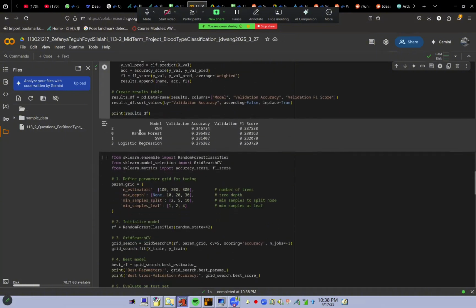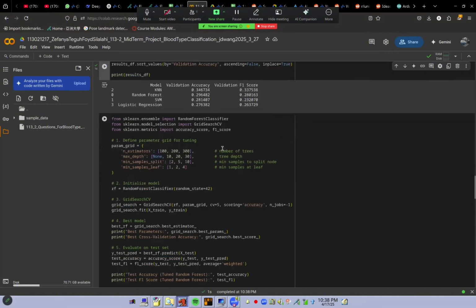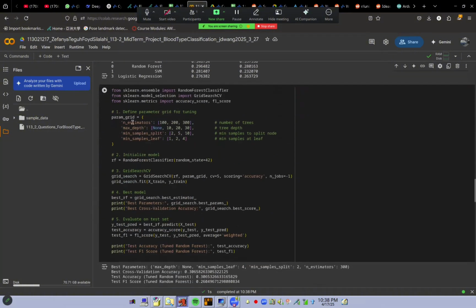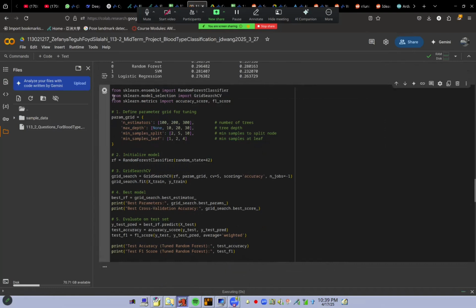Okay, because we already picked the random forest, we can see that the accuracy for random forest is 29%. The F1 score is 28%. Let's try improving the performance by doing hyperparameter tuning. So this is the code for the hyperparameter tuning. First, we define the parameter grid for the tuning, and then we initialize the model, which is the random forest classifier. Then we will use GridSearchCV to improve the performance of the model. And let's try running it.